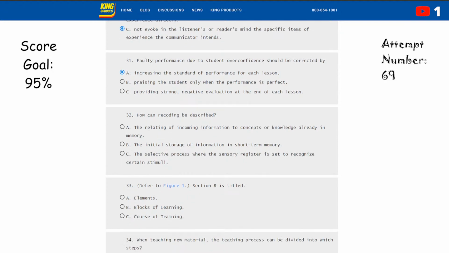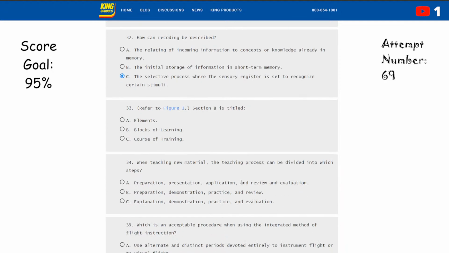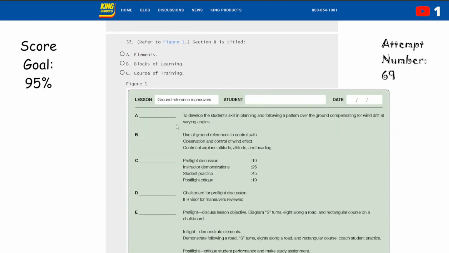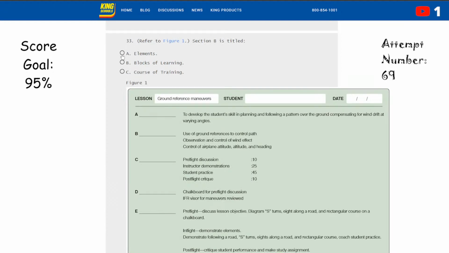How can recoding be described? The relating of incoming information to concepts already in memory. Selective process for sensory registers set to recognize certain stimuli. Section B is the elements.